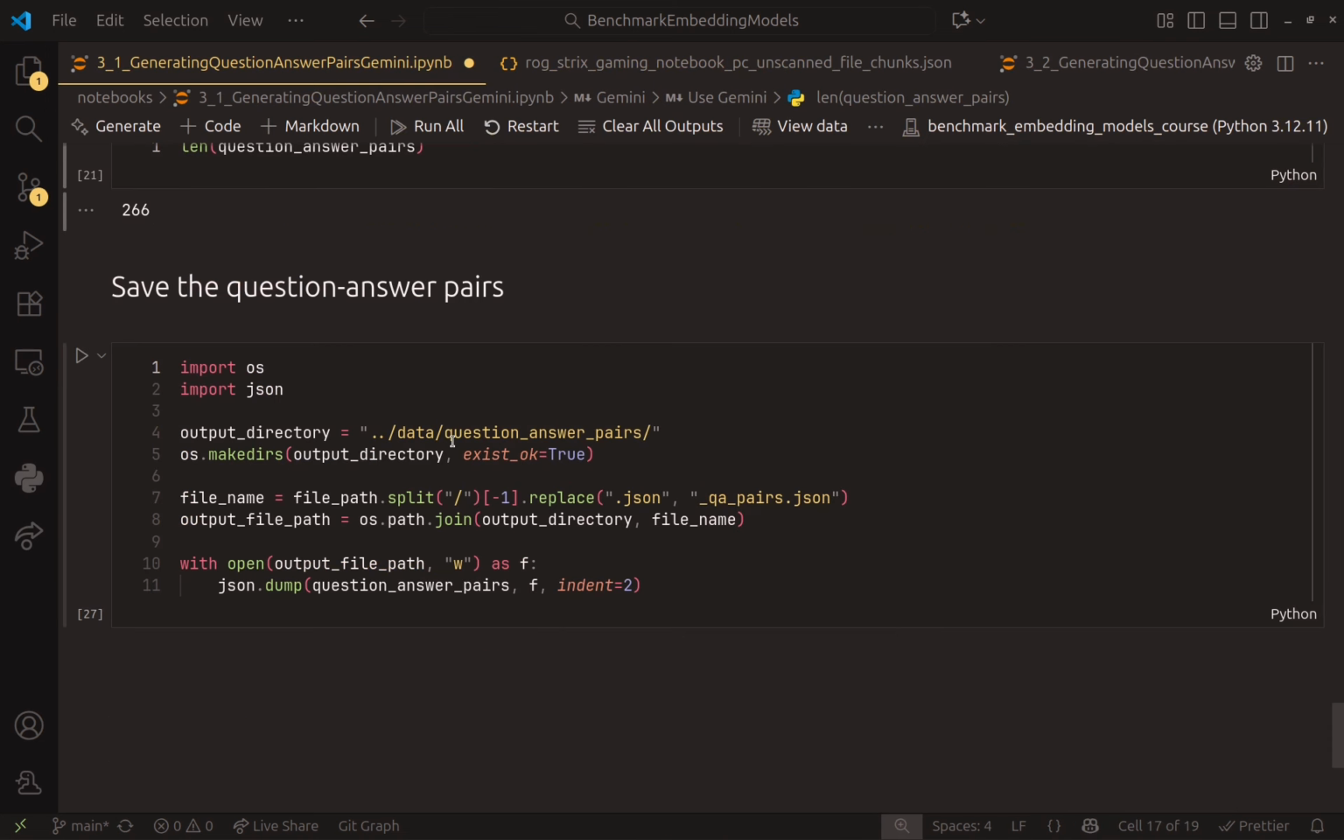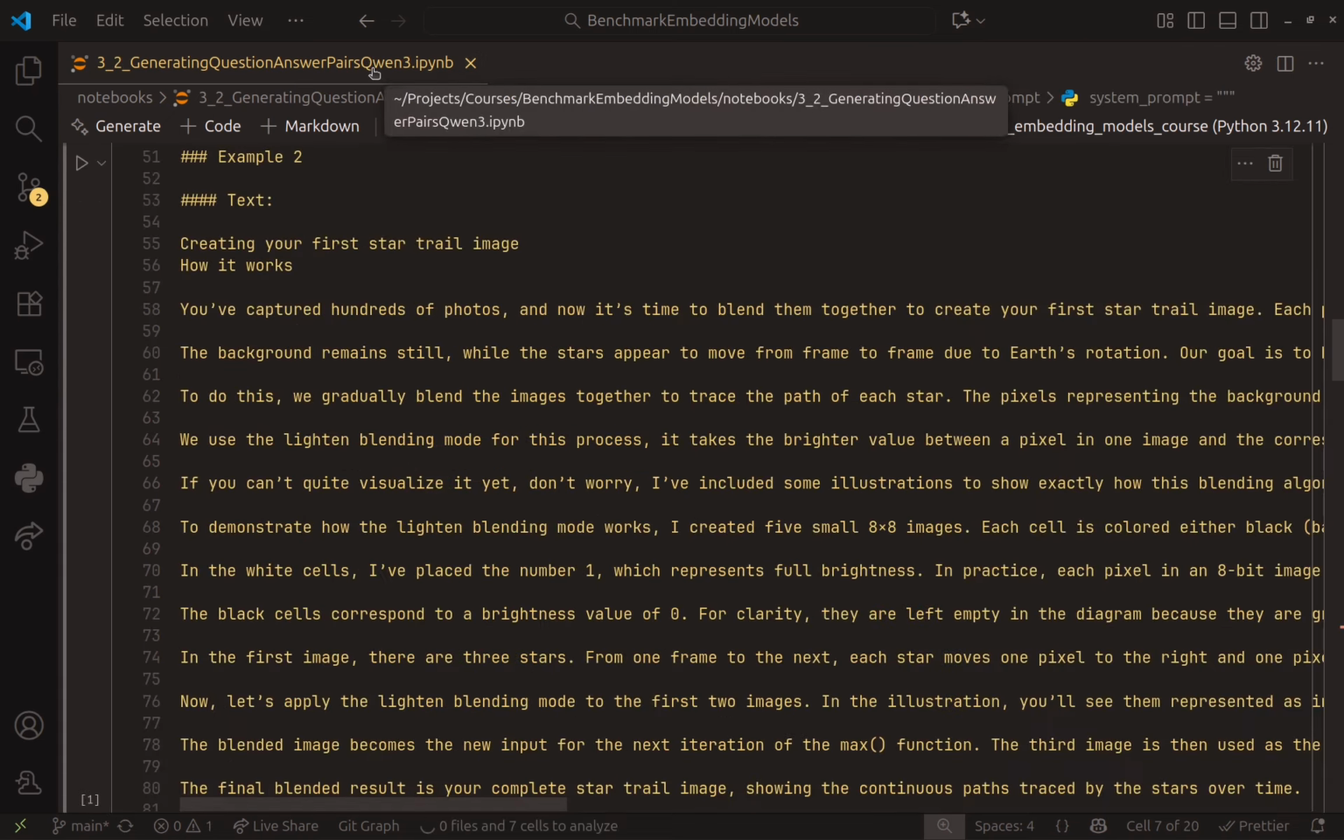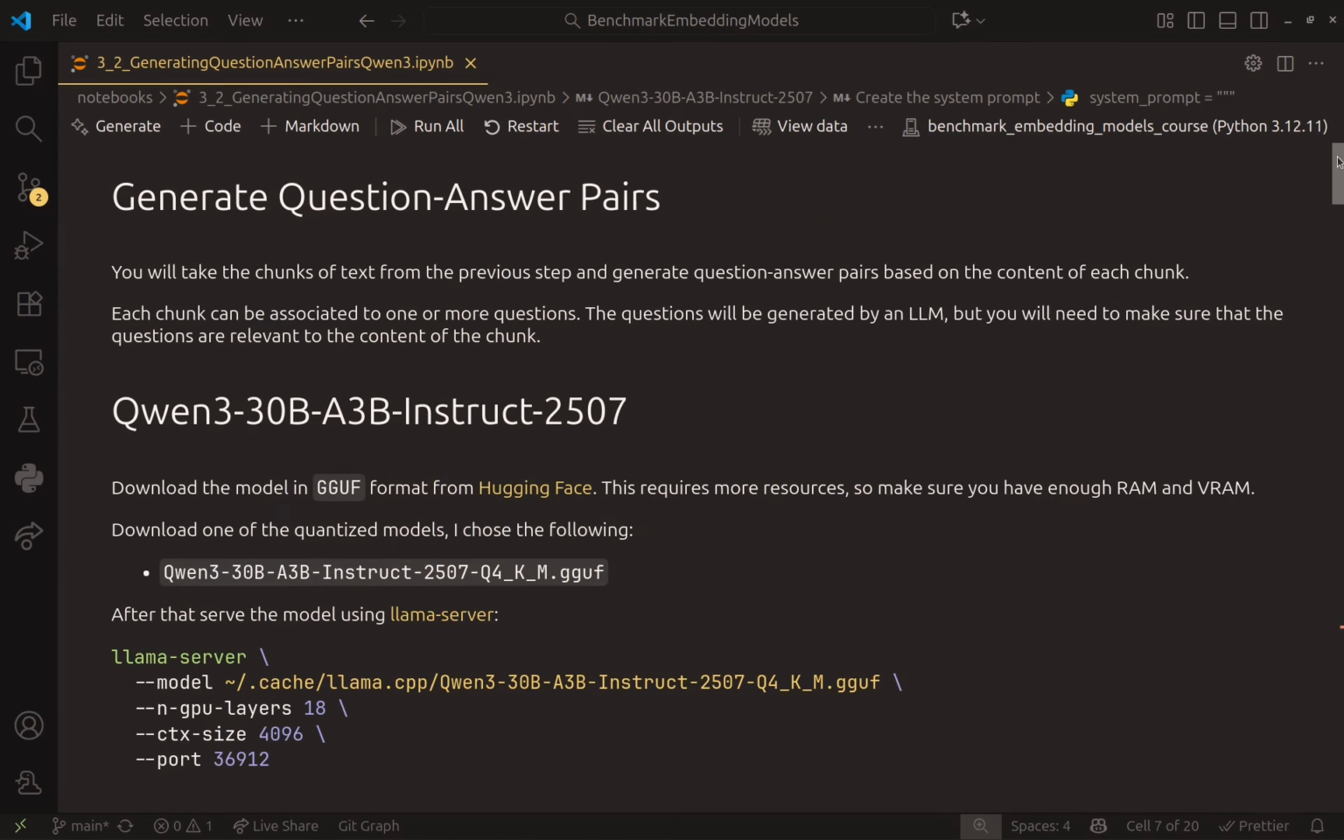Now we have seen how to implement this with Gemini. Let's go to the other notebook in order to show you how to implement this with any open source model that you can run locally with either llama.cpp or transformers. So let's look at this notebook. I chose to use the Qwen tree model. This is a model that I can run locally, and you can find it on Hugging Face.